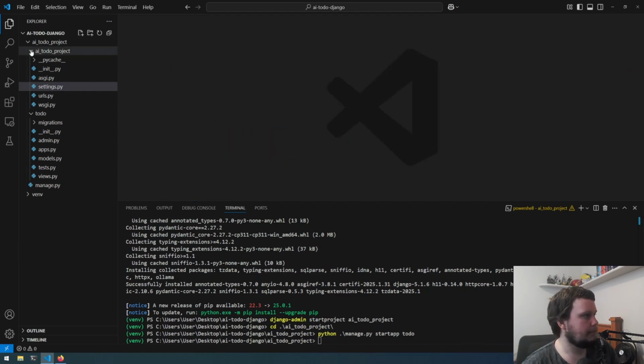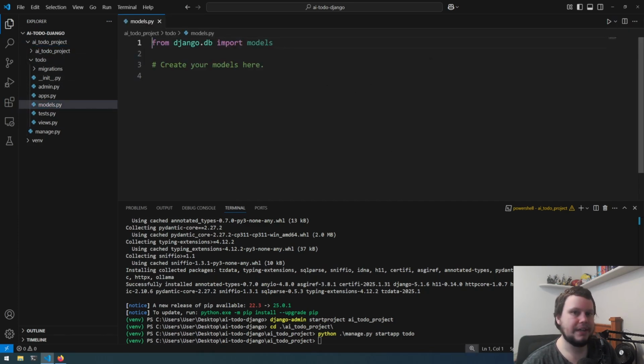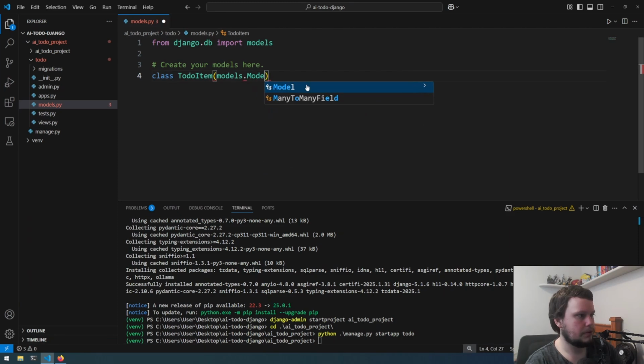So we can minimize the AI to-do project for now, and we go to here. The first thing we'll do is go to our models.py. We're going to be creating a model for our to-do item, and this is going to allow us to save to-do items into the database. So for this, we're going to do class ToDoItem, and this is going to be based on models.Model. So this will be a Django model that gets saved to the database.